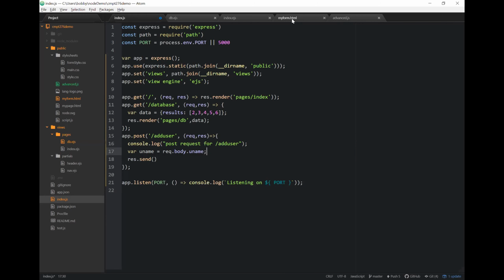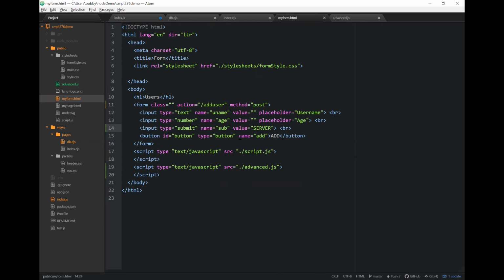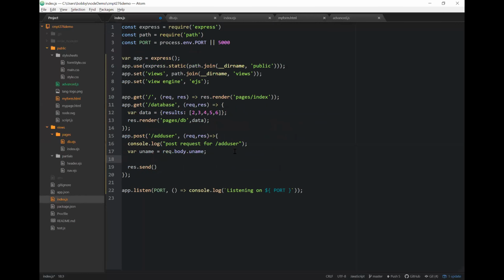So when I send over this form, in the body of that request, there should be a uname variable. Same thing with age. So I'm going to attach age as well. So var age is equal to the request dot body dot age. All right, so next, I'm just going to regurgitate that.